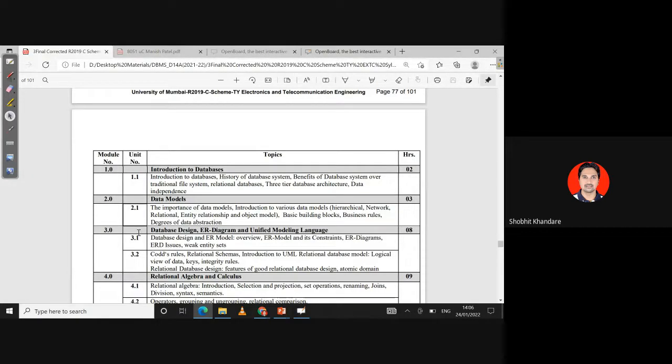If you see carefully in the third module, there is a database design for the ER model. Okay, so the ER model and its constraints, ER diagram, ERD issue, weak entity sets. So this thing we have to study in the next module.